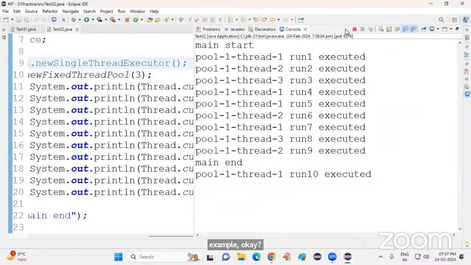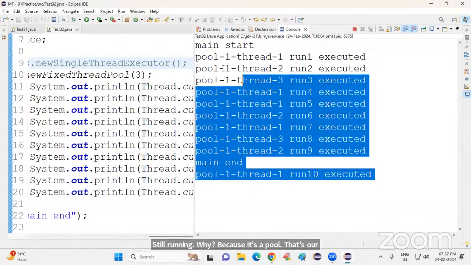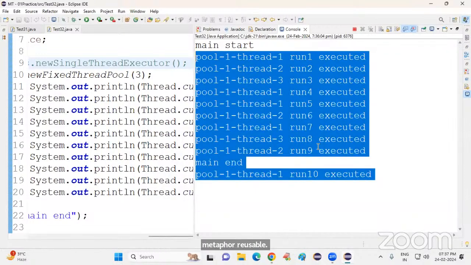Is the service still running or not? Can you see now? Red color. Red color means what? Still running. Why? Because it's a pool. Threads are meant to be reusable. Currently, how many tasks are submitted? 10 tasks. After all these 10 tasks are executed, threads are still waiting, asking: any other customer to take my service?